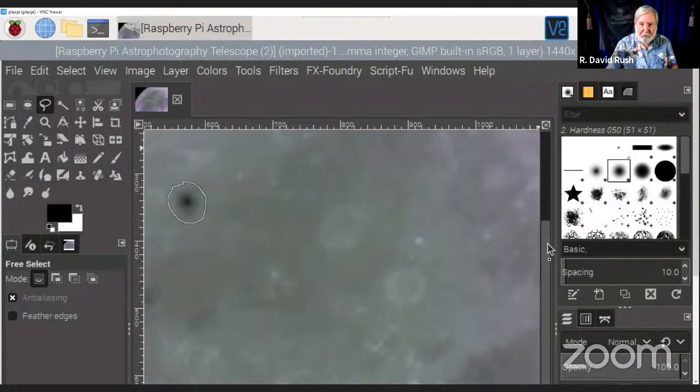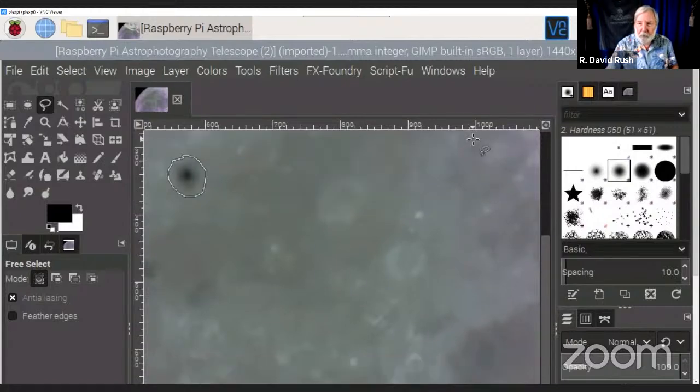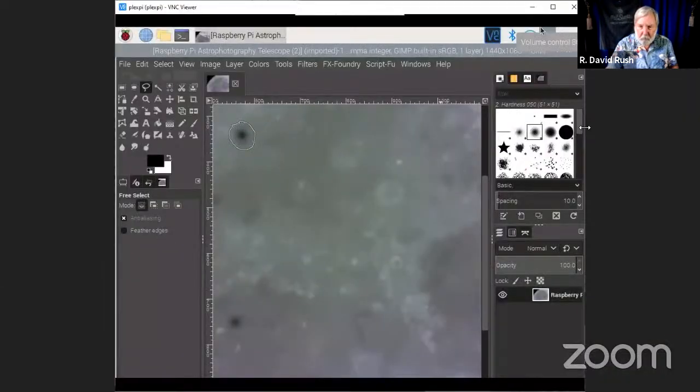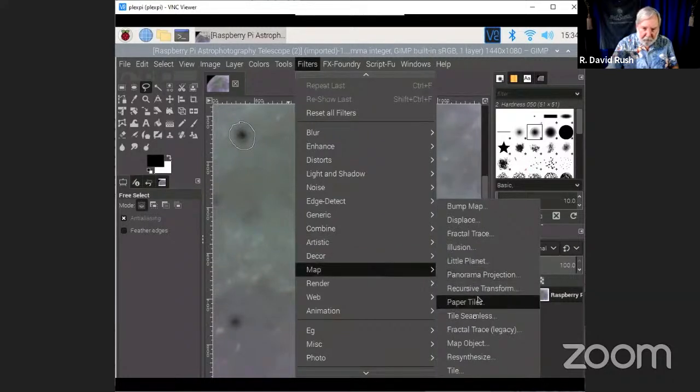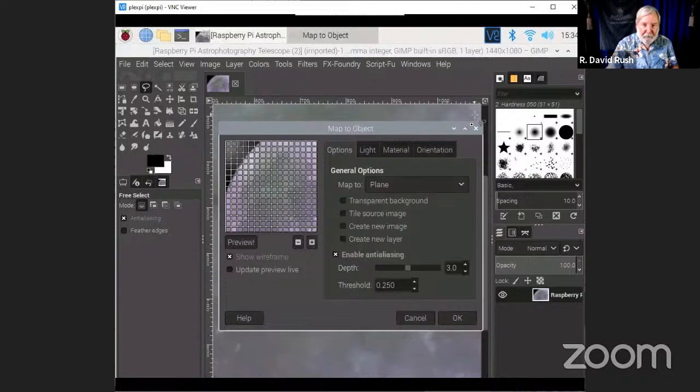I totally ticked somebody off. Shrink this. Filter. Okay, leaving it shrunk down then. Map. No, I don't want to map the object. I want it in the map thing. Get out of there.